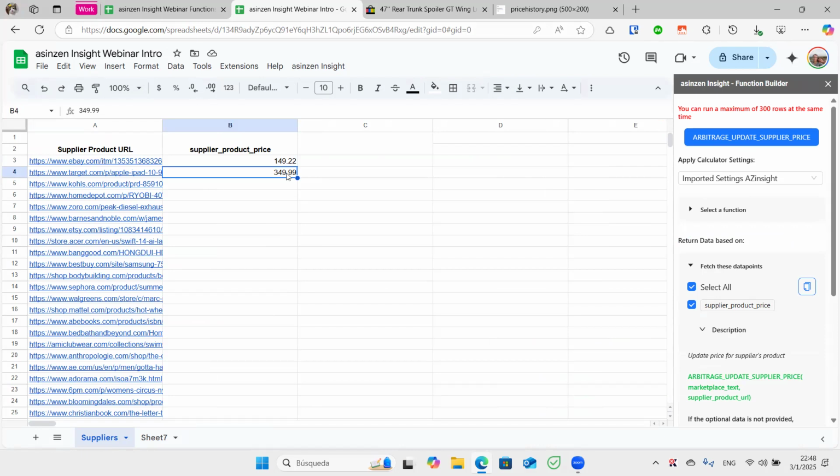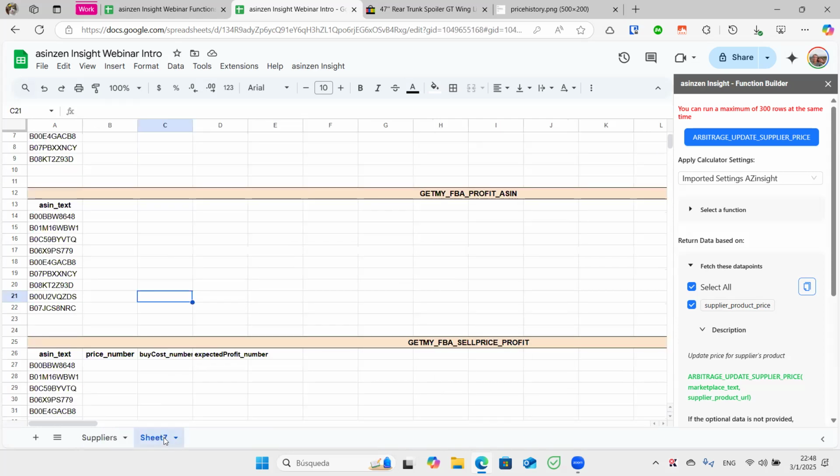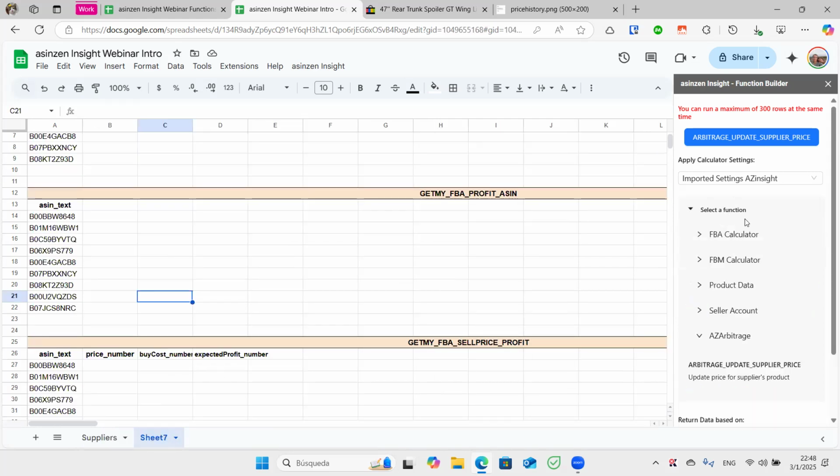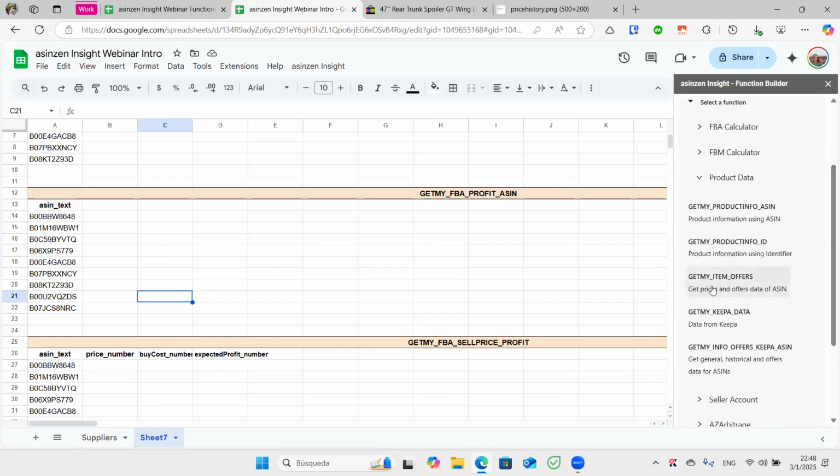So you can use this as mentioned if you had a lead list. You can use this on old lists and see if the price has changed, maybe it's lower or higher, and then you can do your product analysis based on that price. We can also add a function to load the item offers, right? So this is going to show the offers for the ASIN.